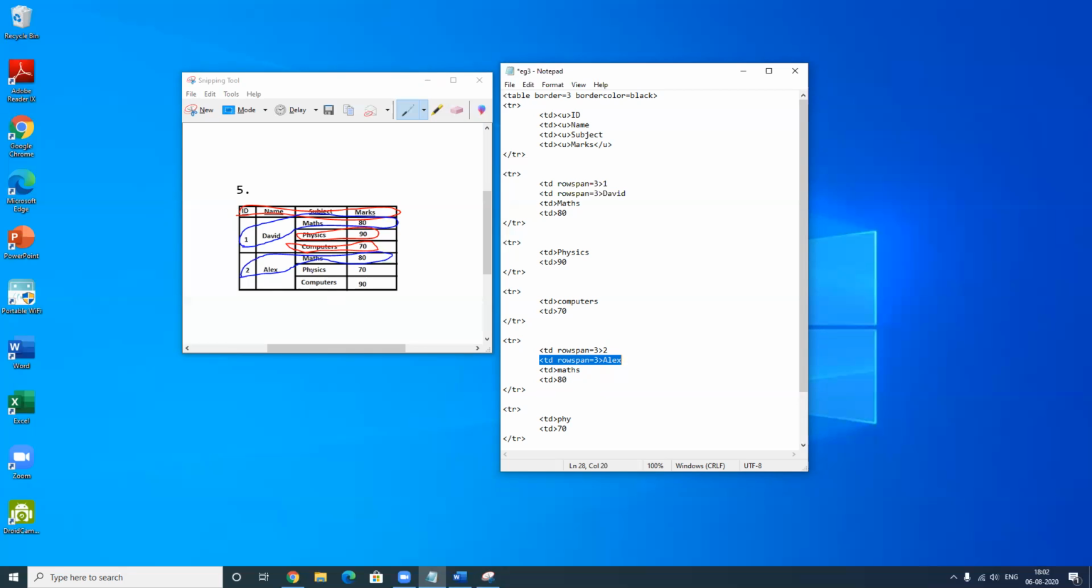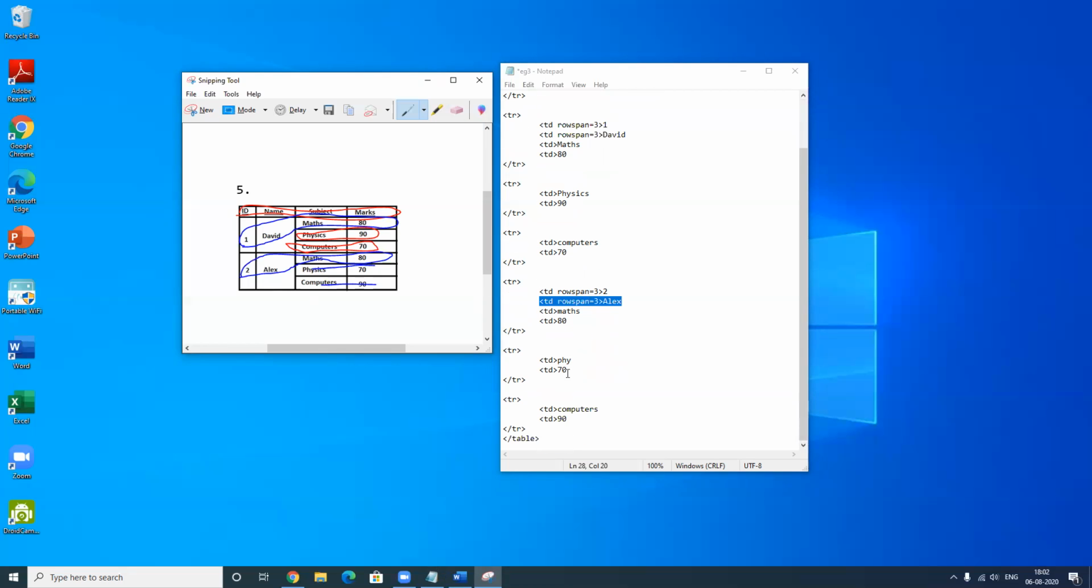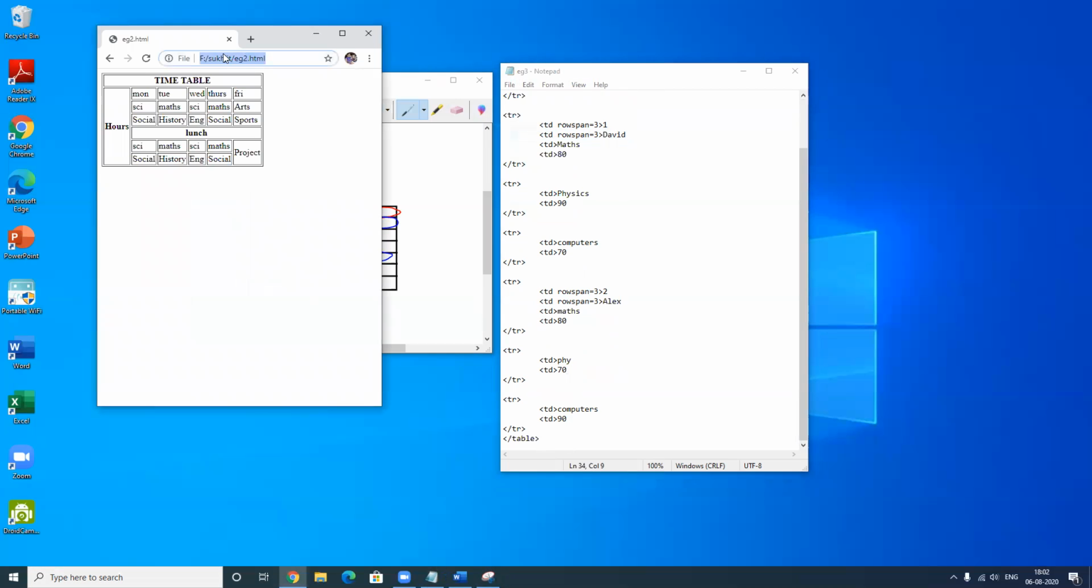In the next TR, again only physics and 70 have been written. Only physics and 70. In the next TR, only computers and 90. So physics and 70, computers and 90. These are the types of questions you will be getting, children. We save. Let us go to the browser and check our coding.